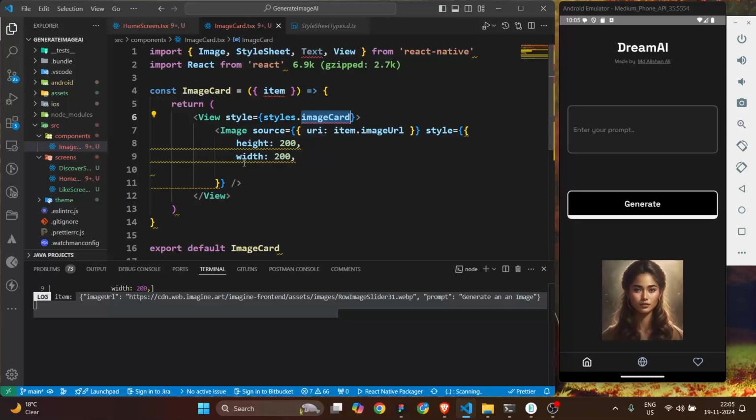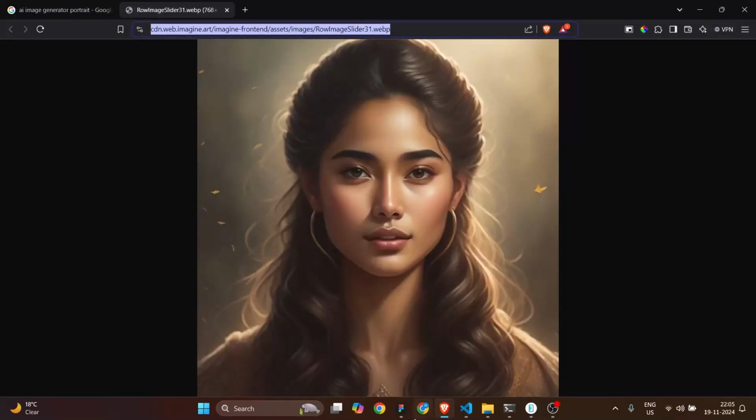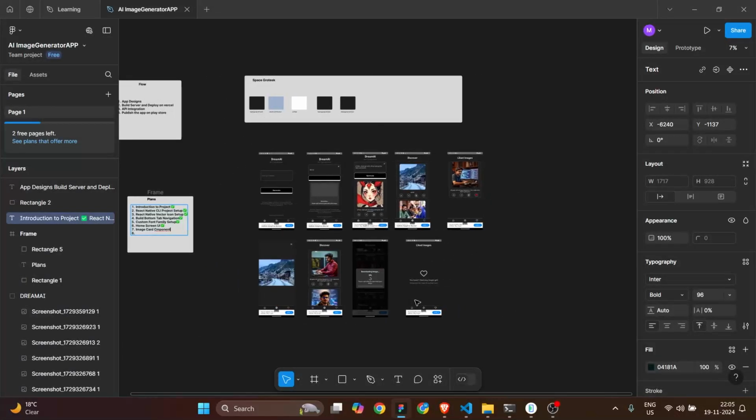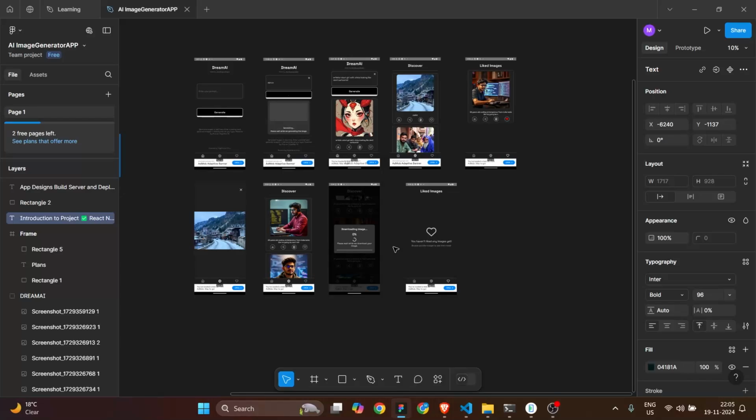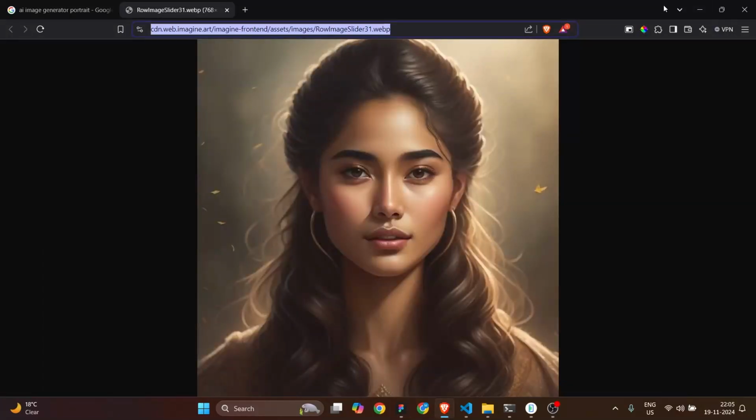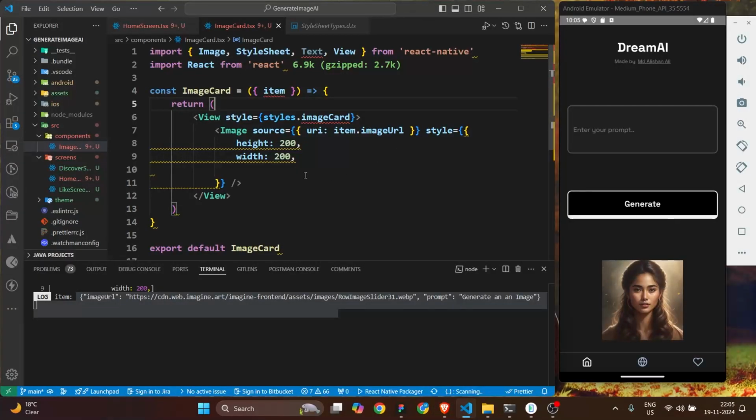After this we're going to have one touchable opacity, and whenever the user clicks on this, it will preview this image. So we will also create another screen, I think a preview image screen. Let me show you, do we have that screen on the Figma, the preview image screen? No, we don't have it. So we'll show you guys later. But yeah, let me remove that for now. I'm going to leave that logic for now.